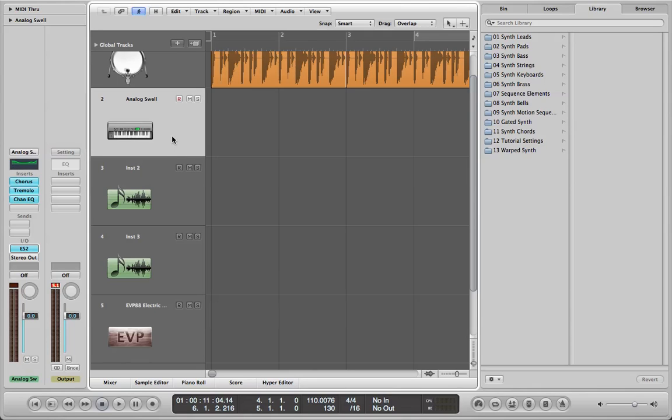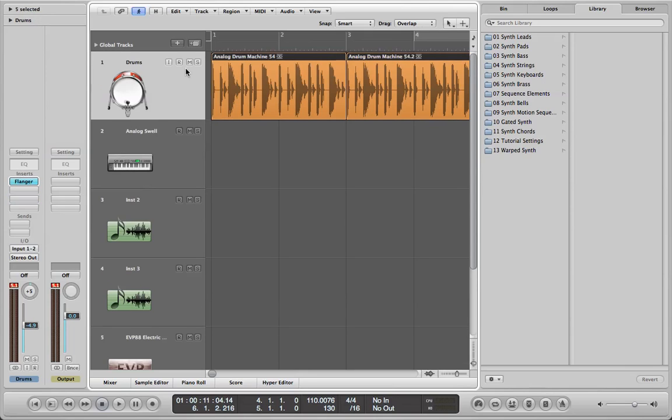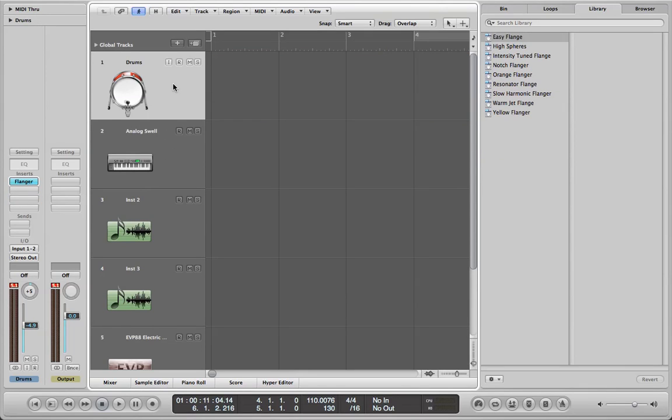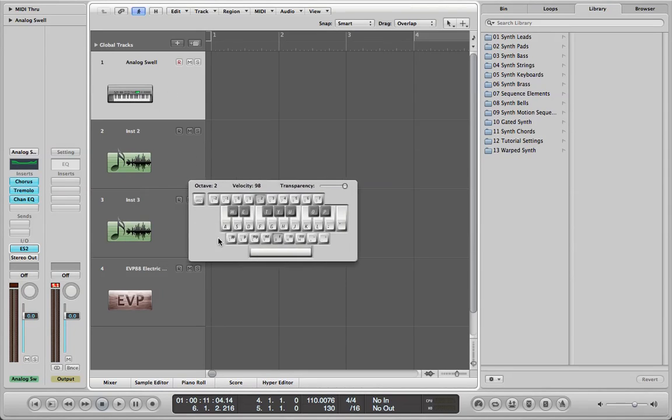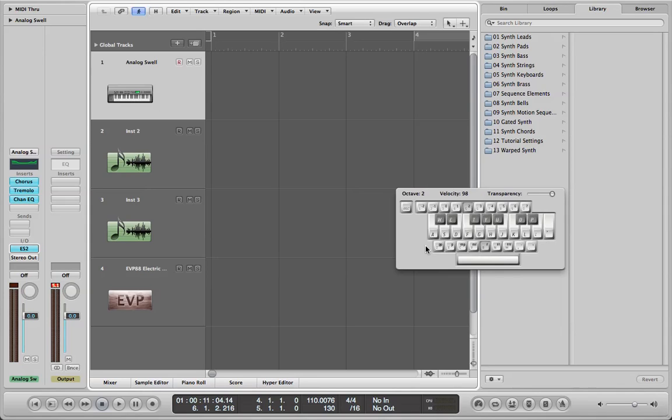Well, we know that we have a pad, right? So how do you start playing? If you don't have a MIDI keyboard, let's turn that off for a second. If you hit your caps lock key on your keyboard, a little keyboard pops up like that, and you can use your computer, laptop, MacBook Pro keyboard to play.